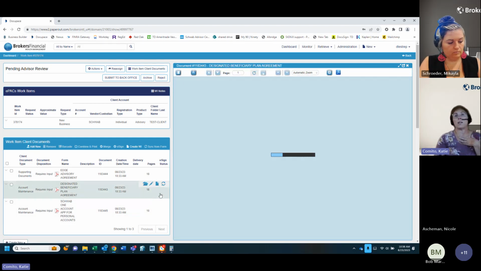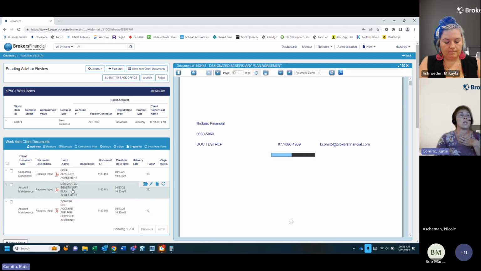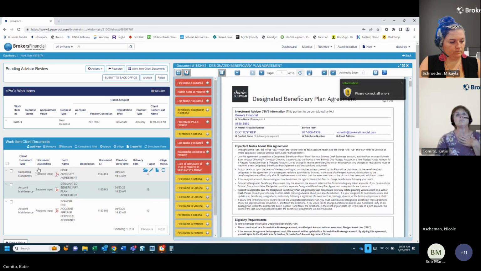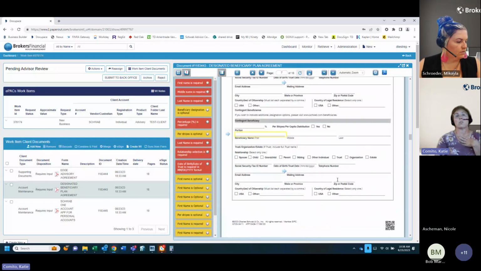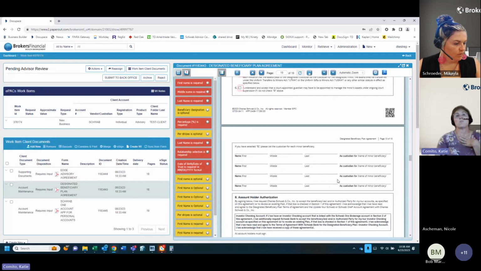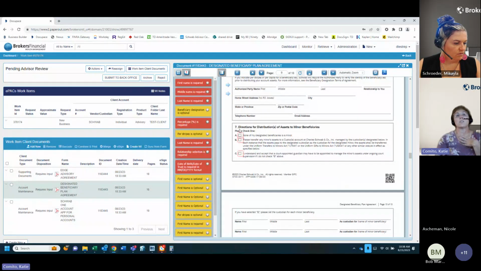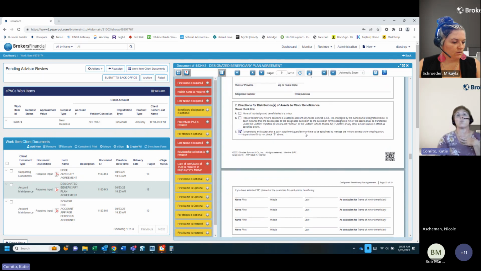The other thing I want to show you that I did skip over, I apologize, on the designation of beneficiary plan agreement form, is that if any of your beneficiaries are minors, on the last page of this form, it asks you in section 7, directions of distribution of assets to minor beneficiaries. You can either mark none of my designated beneficiaries are minors, or please transfer my minors' assets to the custodial account at Schwab and use the person I nominate below as their guardian. Or section 3, I understand and accept that a court-appointed guardian may be appointed to manage the minor's assets.